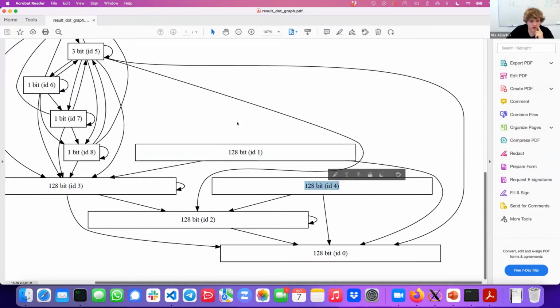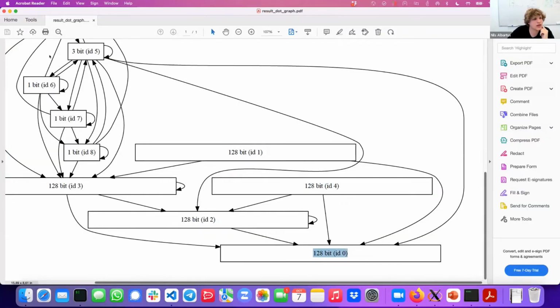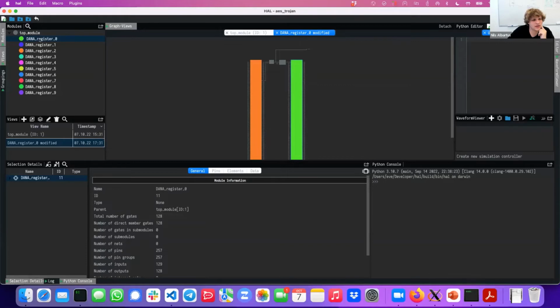You can actually confirm this. So let's have a look. This is the register with ID 0. And we can see DANA register 0 here. So let's isolate that in a new view.